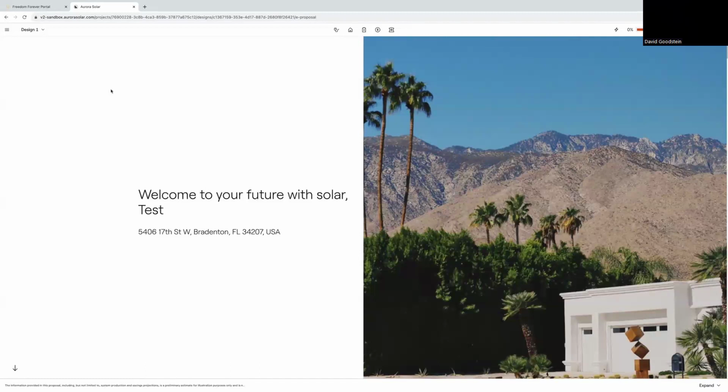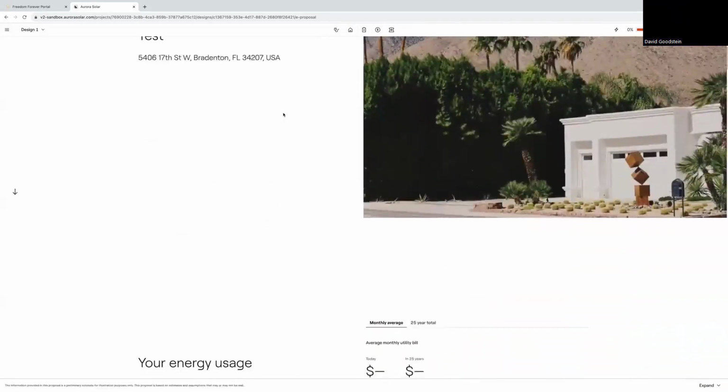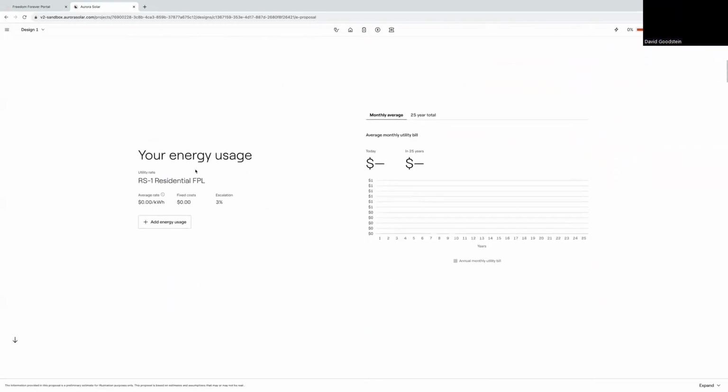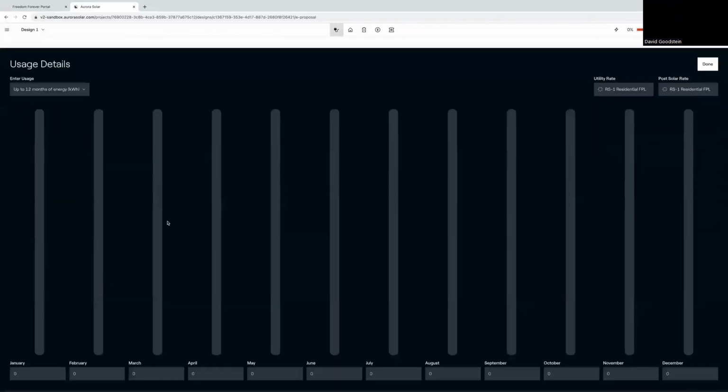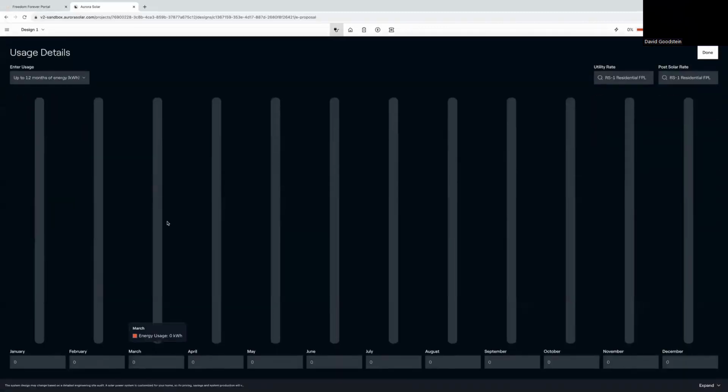Instead of the left to right clicks, we now have our tools directly at the top here. It changes the control of the presentation and allows you much more customization and a cleaner look to go step by step in one screen with your homeowner. So as I scroll down, I have the ability to add my energy usage again. This brings up the same screen that we had before to enter our kilowatt hour usage.